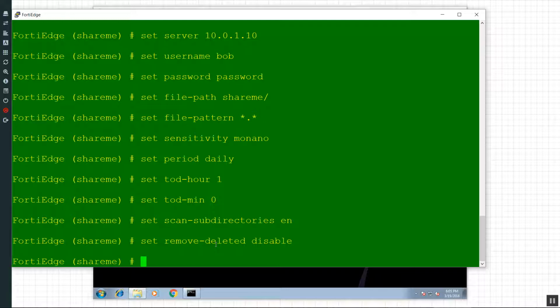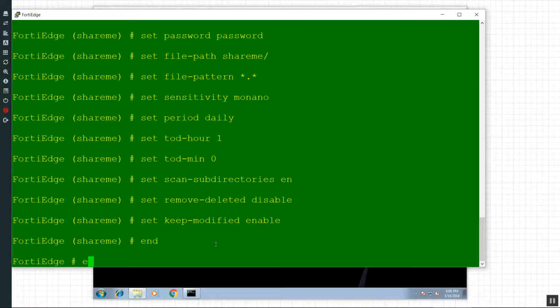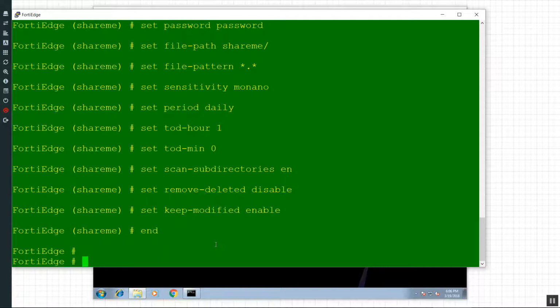And you can read up on this, there's a certain level of changes or modifications that it keeps the past hashes for, just in case someone has an older copy of the file as it tries to leave. So then we'll do a set keep modified as enabled. And that will keep a certain amount of history of the changes in there. That should be it. I don't know if that's going to work until we test it.